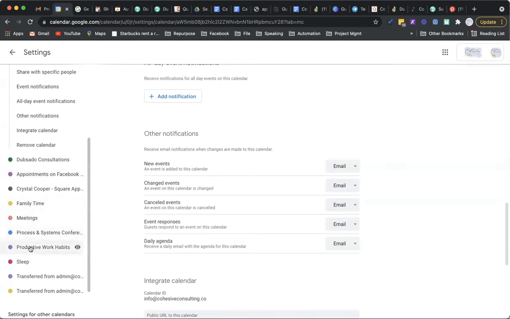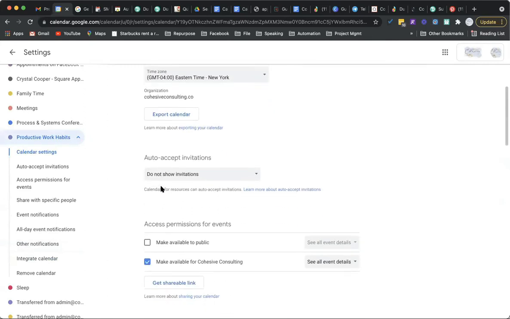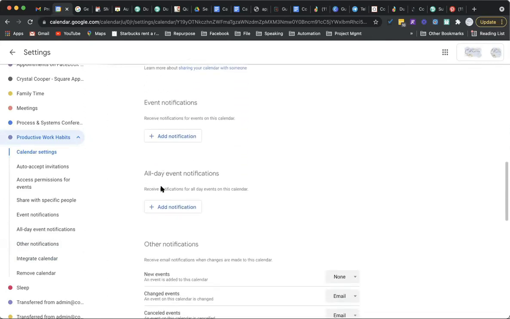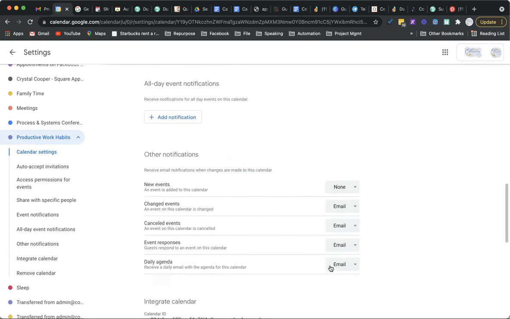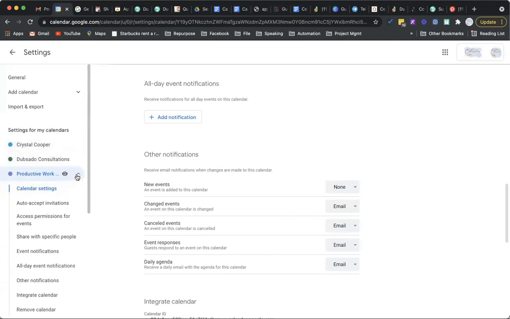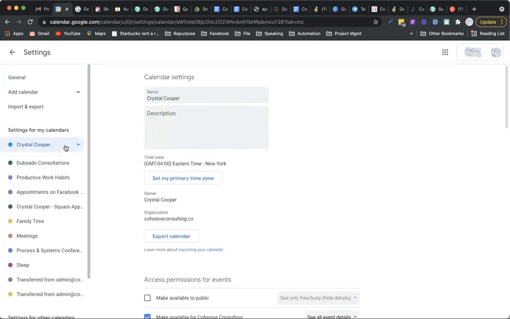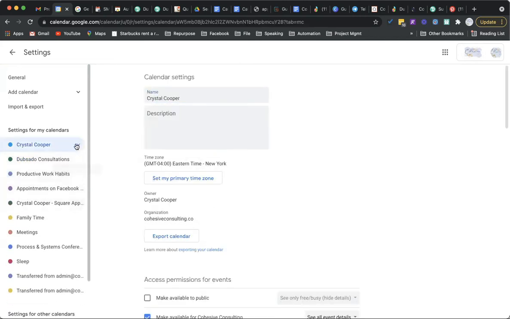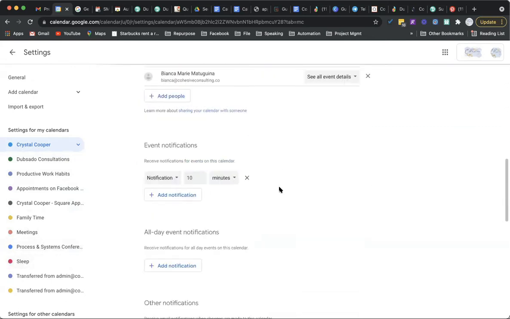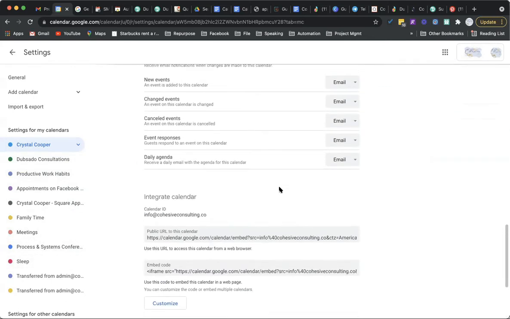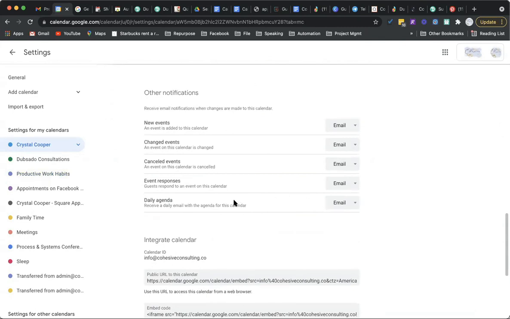Okay. So I have my productive work habits. Scroll down to other notifications. I have that emailed to me. Okay. That's just one of my calendars, but I'm watching. I have my calendars on watch. So all these are being watched per se. And it's just that easy to actually go in and get emails every day from your daily agenda.